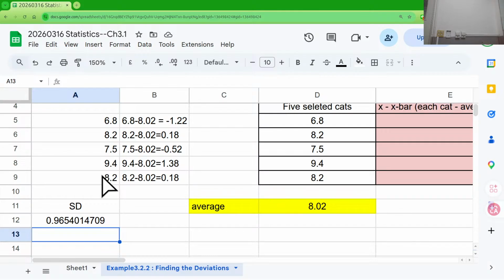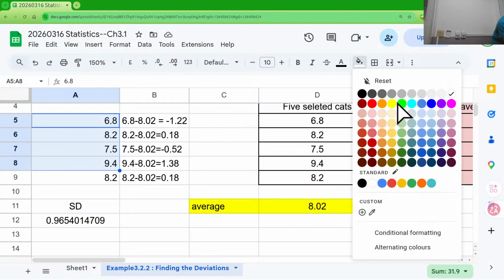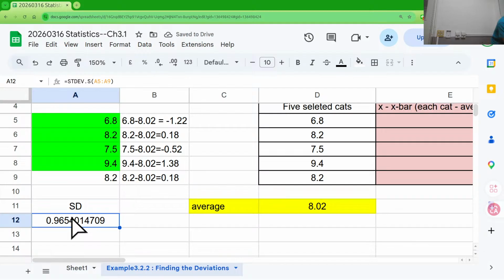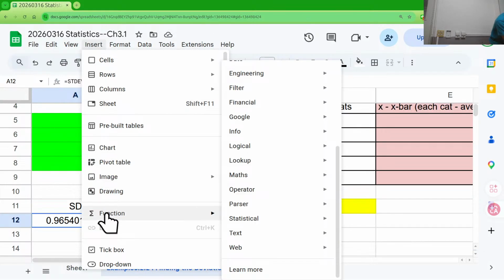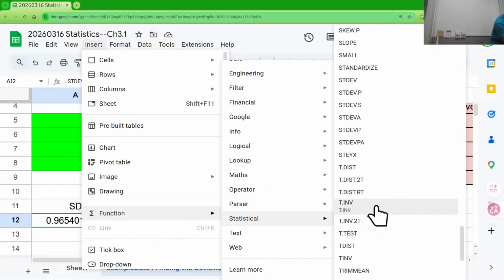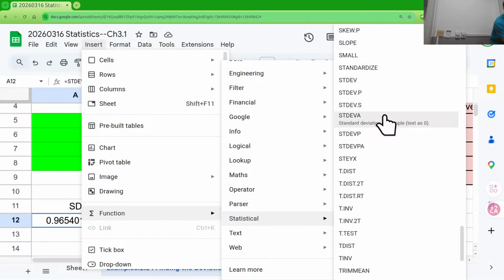Again, click here and insert function, statistical, standard deviation. P is for population, but actually we need to calculate the sample. For population, the denominator does not have minus 1. We use sample, S for sample.